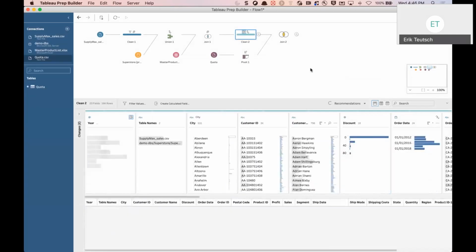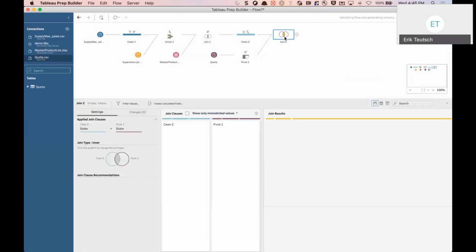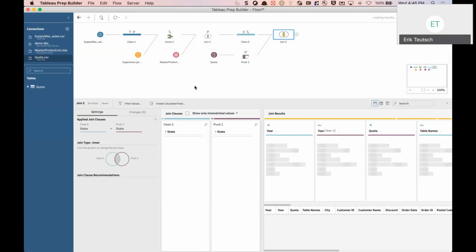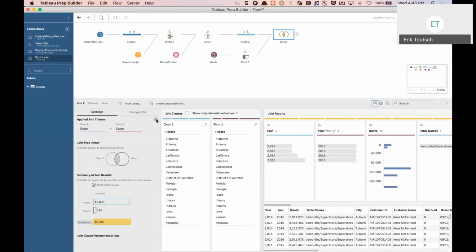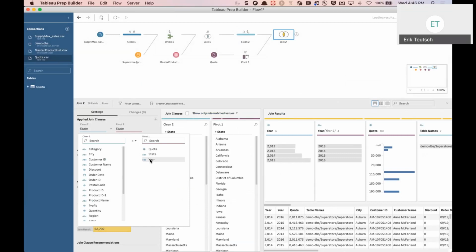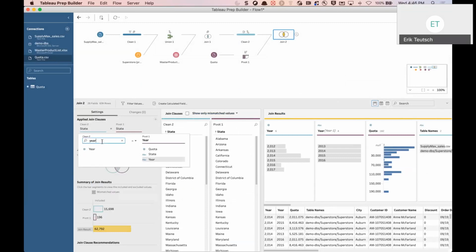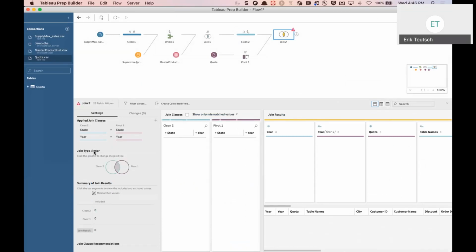Now, if I pop back up to the join, and I select this, go with a year, and then another year. Okay, so our join is built on year, state, perfect, except that I'm still seeing a flag here, right? Data type problem. Okay, so let's see.